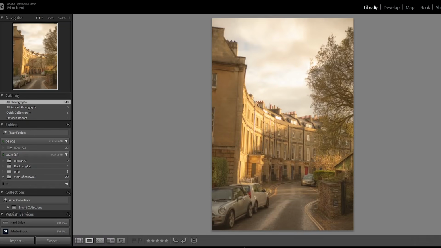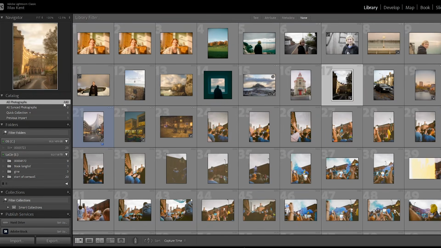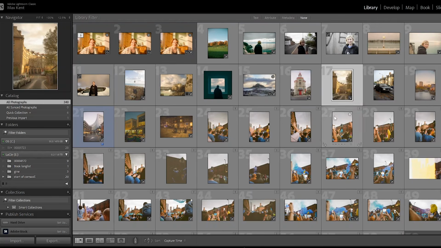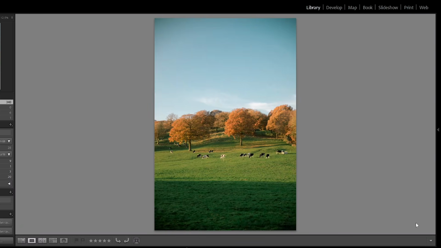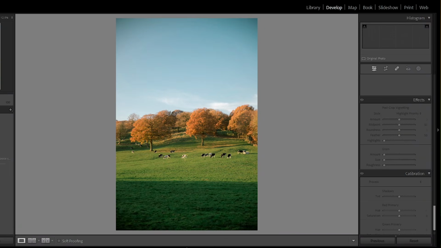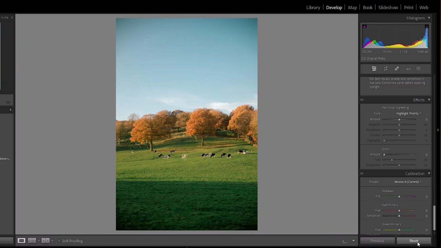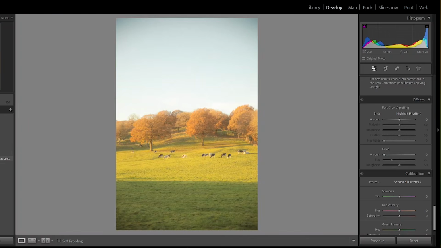I'm going to head into the library, find a photo. Let's see what we've got. I want a different one. Okay, I'm going to go into this. This is already edited, so I'm going to reset this. This is edited in a different way. So reset. Looks a bit shit. Put the preset over.